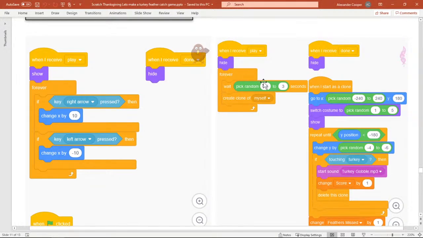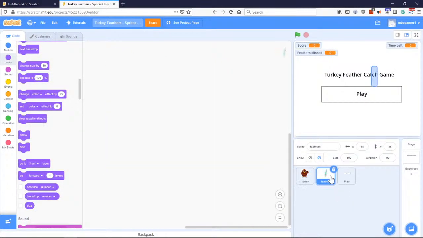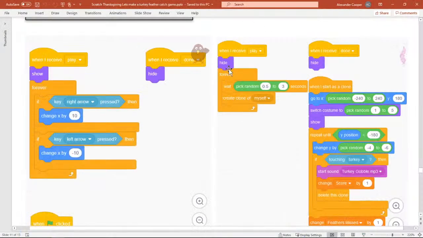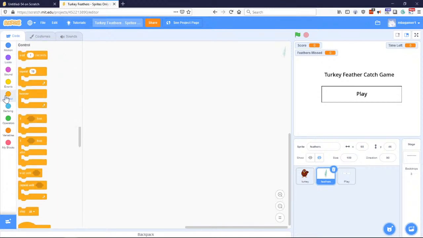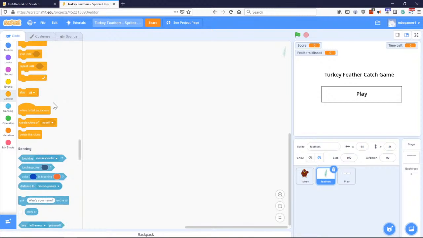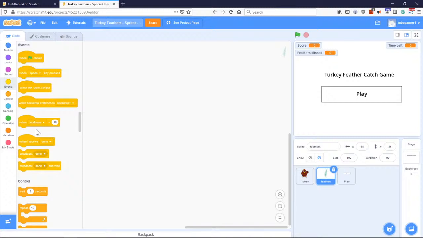Right, and we're actually going to be using the random. So let's go ahead and create this. We want to go to our feathers, and we want to create the event. So when I receive the play command. All right, when I receive the play, okay.